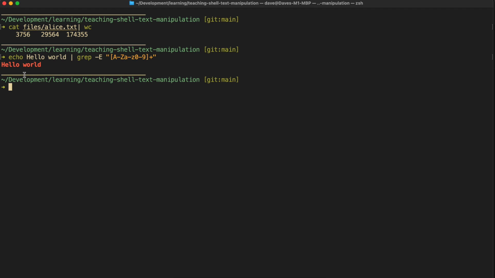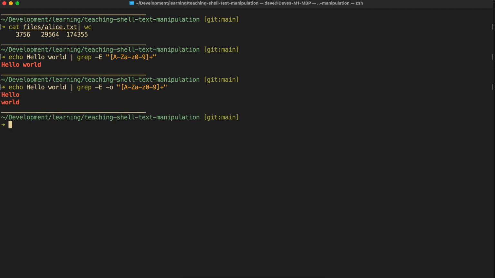So this is kind of a good start. It's what we're looking for, but we wanted them on separate lines. We can do that with -o. And -o will represent every single found item on its own line. So if I do this, now I get two separate lines. And this is what we're going for here. So right here, I can back out the echo hello world, and again, go cat, or if I wanted to, I just could put it right in there. So cat files Alice, just to keep things nice and square.